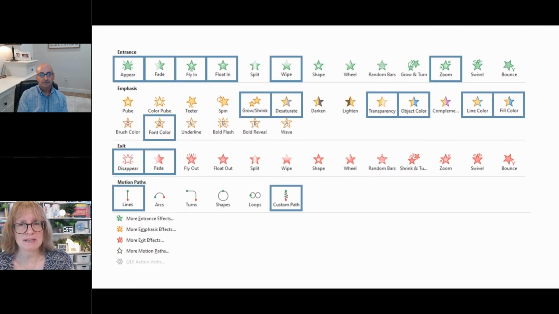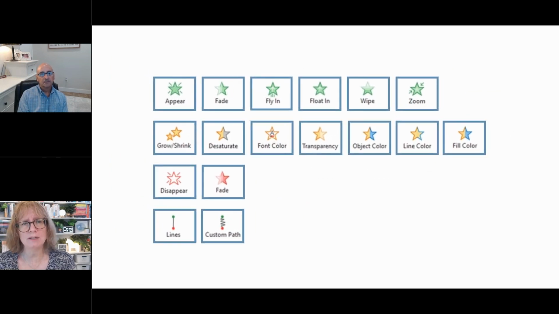Focusing on just the easy access animation effects in the drop-down menu, I can definitely pick some of the animation effects that I use more frequently than others. So let's zoom in on what I come back to over and over again. These are part of my animation toolbox, and we're going to take a look at some of these in action.